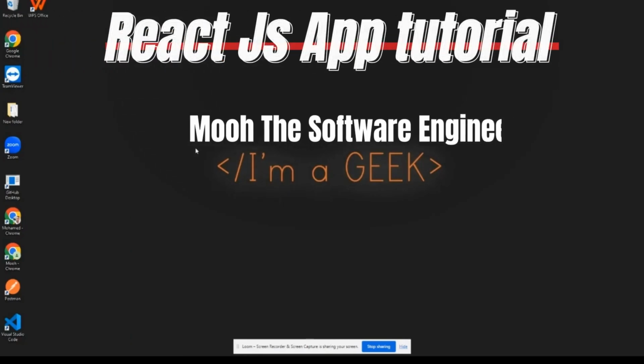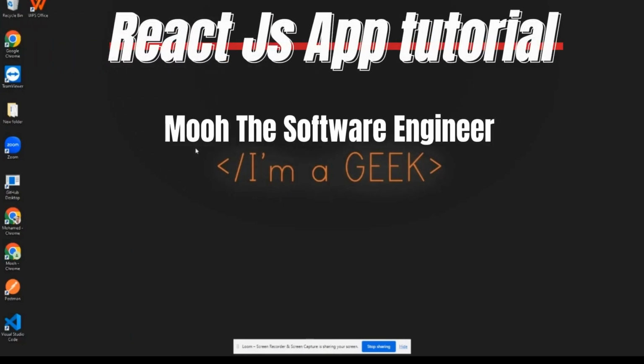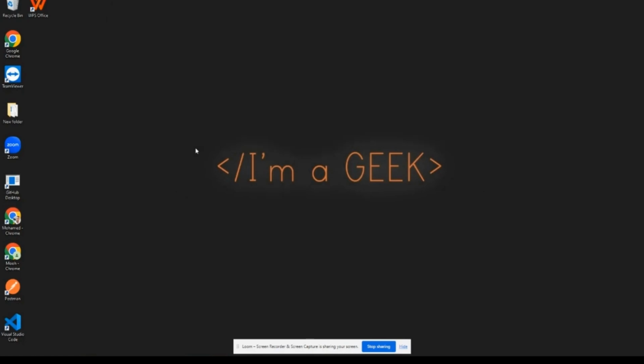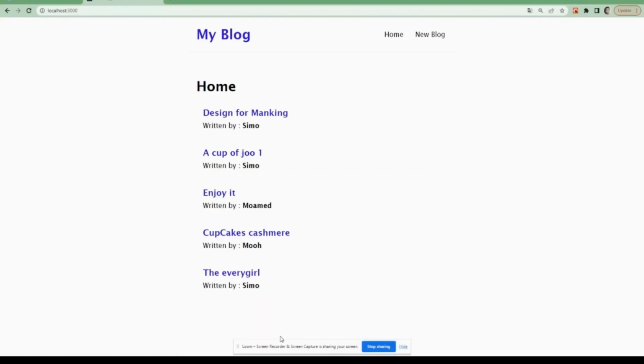Hi everyone and welcome to my React.js application tutorial. So today we will learn how to build a clean and very simple React application for beginners. Let's start with a small demo of the app right here.